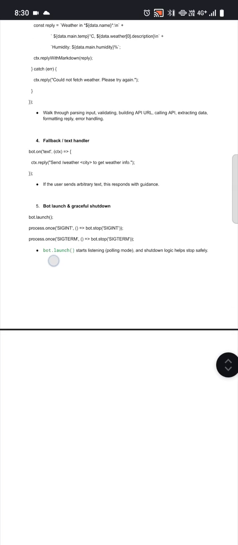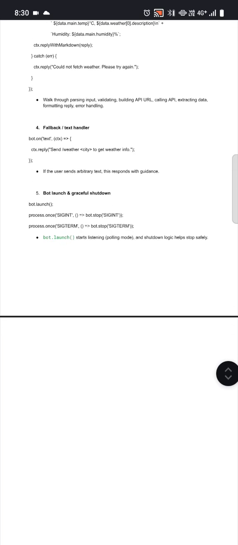Let's go to the fourth one, the fallback text handler. If someone sends random text that is not a command, this message guides them to use the weather command with a city name, and this makes it user friendly.